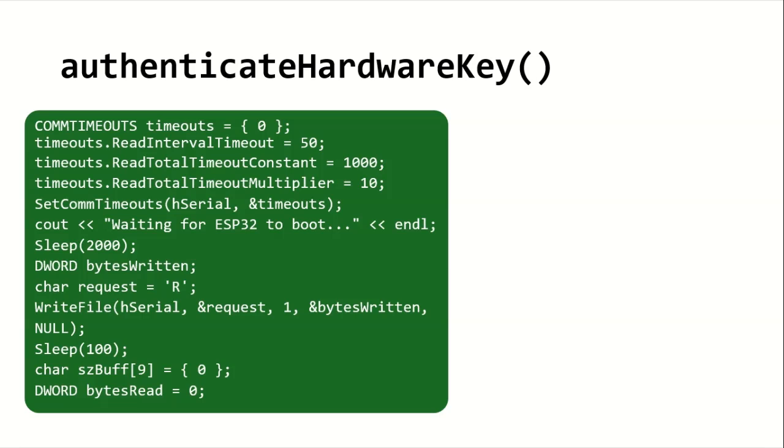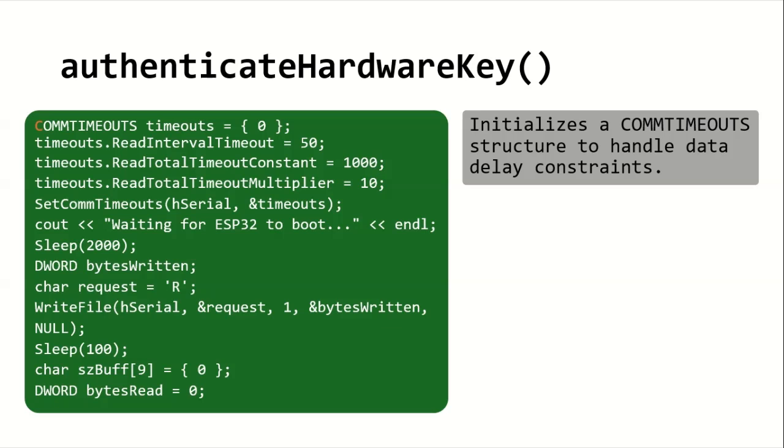The next thing we do is initialize the communication timeout structure to handle the delay constraints. So we are now adding some delay to the code so we can successfully wait for the ESP to return the keys, or the response. We have to wait for the ESP for some responses, so we have communication timeouts for the pauses for the ESP to respond.